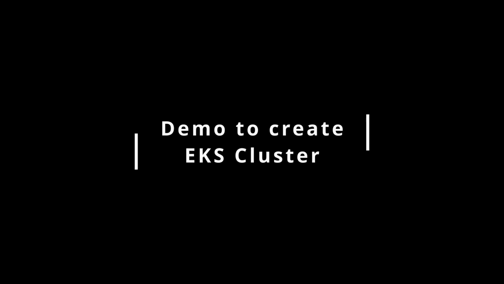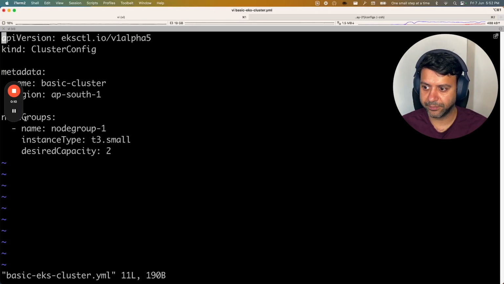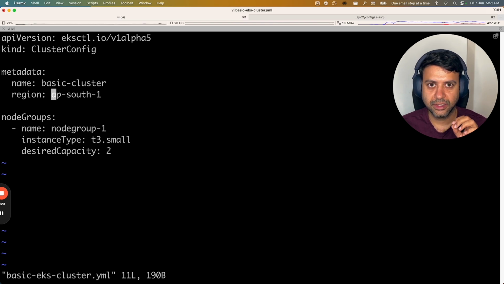I want to create a simple EKS cluster. So we are going to create a very basic cluster, and this is the information there. We are going to use this YAML file, which has the cluster config, and the name is basic cluster. It's going to create the Kubernetes cluster in ap-south-1. It's going to have one node group, which is called nodegroup-1. We need 2 instances, and the instance type is t3.small. So this is a basic configuration, which we'll be giving to eksctl to create the Kubernetes cluster.